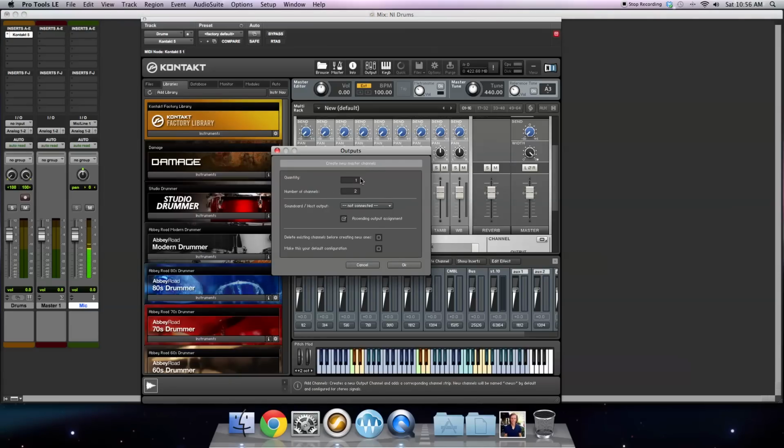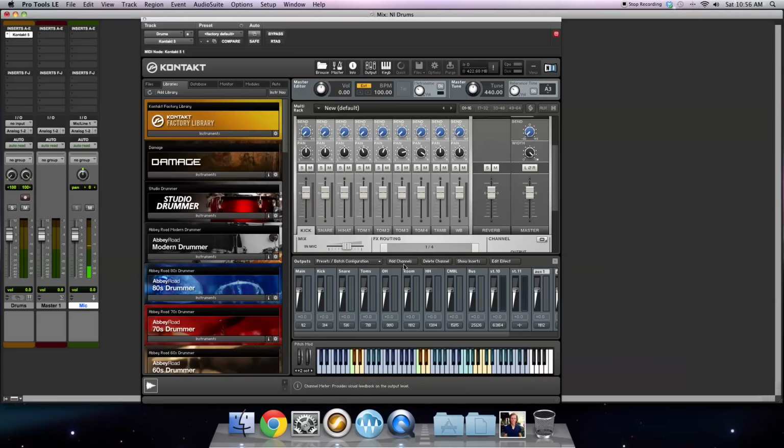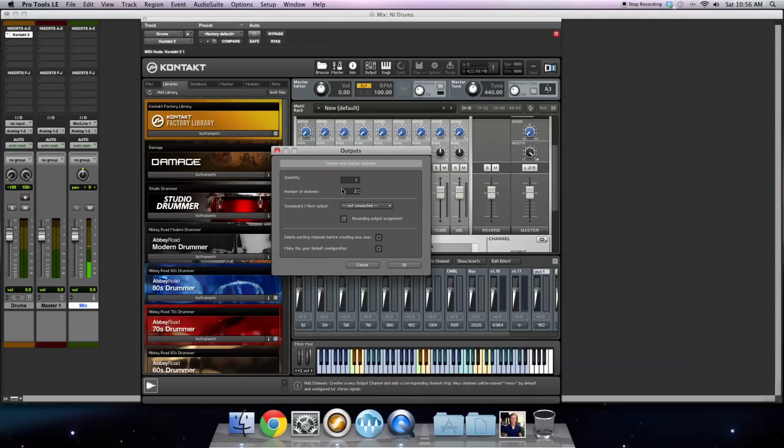And you can add a fair amount if you'd like, if you're going to do it all at one time. I have these set up as stereo channels. So if you look at the mixer in Studio Drummer, all the outputs can be stereo channels because you can pan them. So you would want to have the number of channels be stereo too.